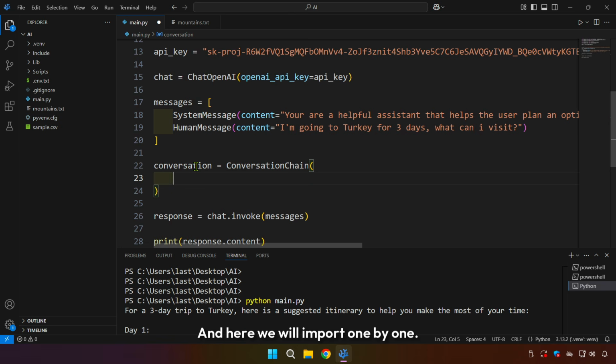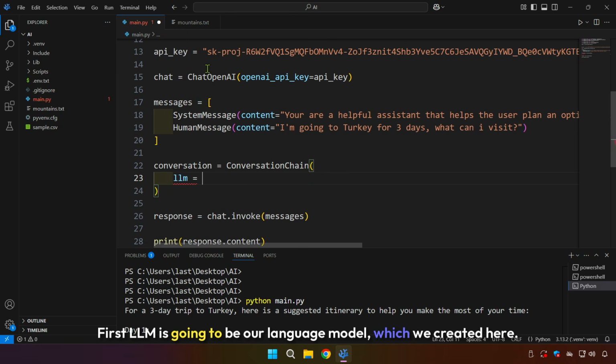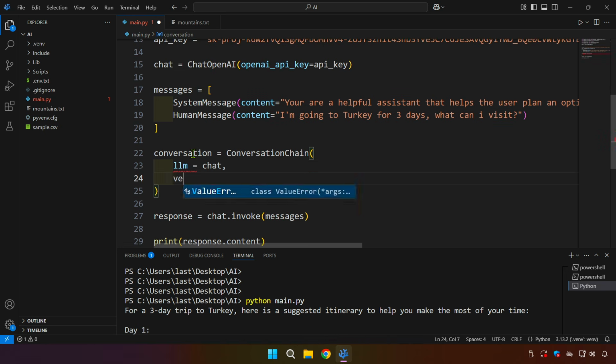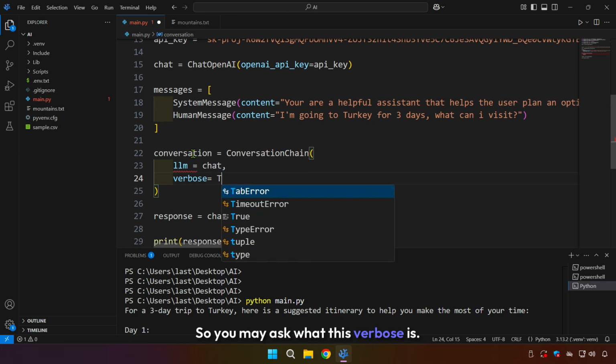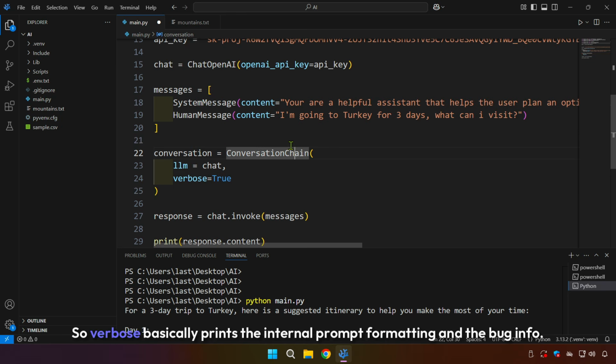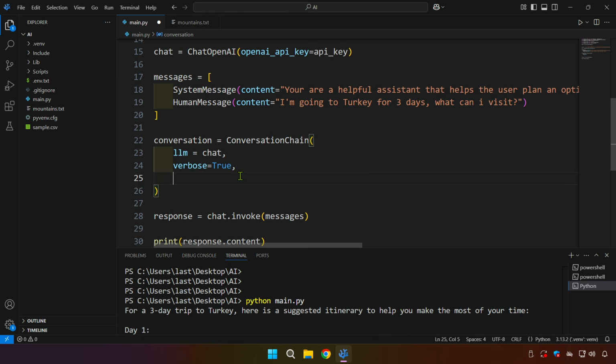And here we will pass the arguments one by one. First, llm is going to be our language model, which we created here. So it's going to be chat. This is our language model. Verbose. You may ask what this verbose is. I will explain it right away. Verbose basically prints the internal prompt formatting and debug info. So it will be helpful.